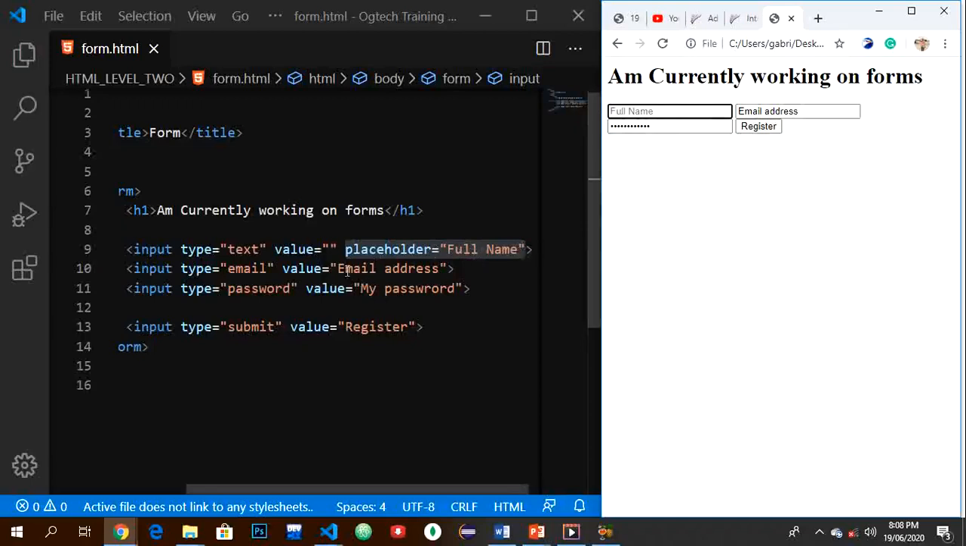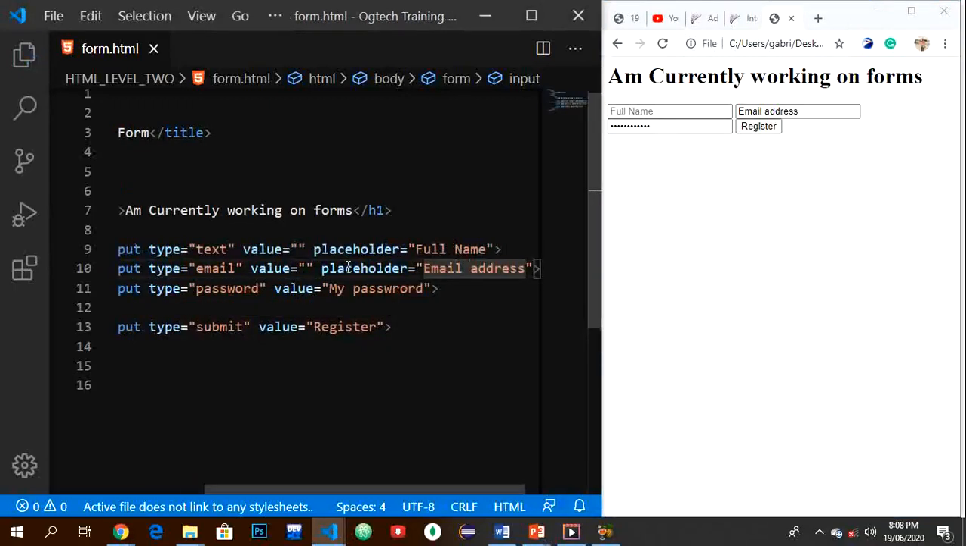Alright, so in place of the email, where we have this value as email address, we are going to be making use of what? Placeholder instead, right? So we have the placeholder, then we have this. I save, then I refresh. We have this also now. So when we type, the name is out.